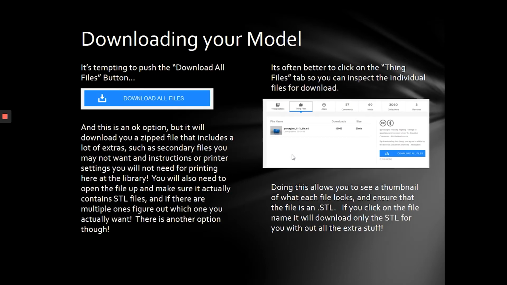So downloading your model, it's tempting to push the download all files button. It's an okay option, but it'll download everything zipped into that file, which includes lots of extras. It could be secondary files you may not want, instructions or printer settings you will not need for printing here at the library. You also need to open the file up and make sure it actually contains STL files. And if there are multiple ones, figure out which one you actually want.